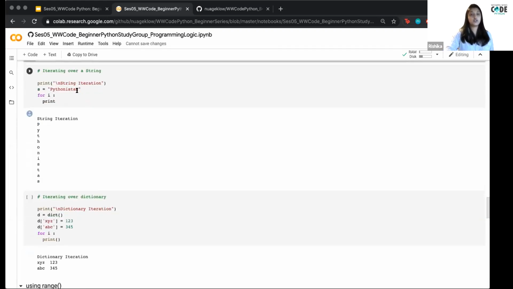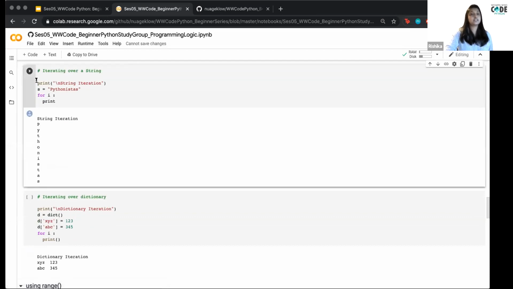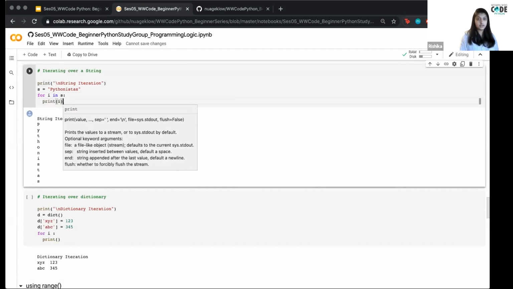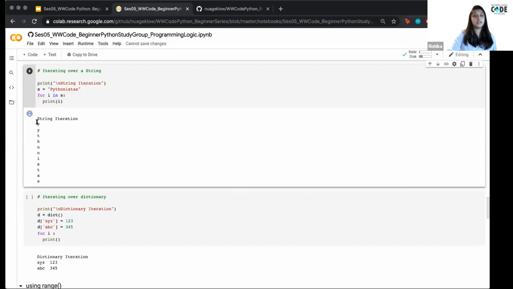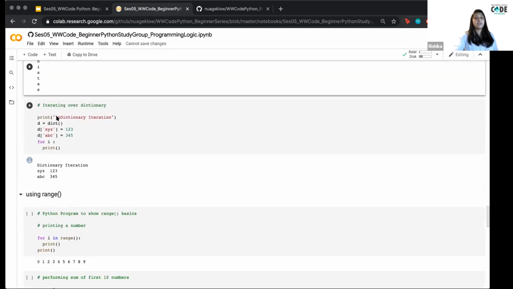So here we're iterating over a string. Again, I'm just going to start out by printing string iteration. Then we declare this string variable as s and set it equal to Pythonistas. What you want to do is print out every single character in that string. So we can say for i in s, because s is our string variable, and we just want to print out i. If you run that, you can see that every single letter or character in that s string is now printed out.